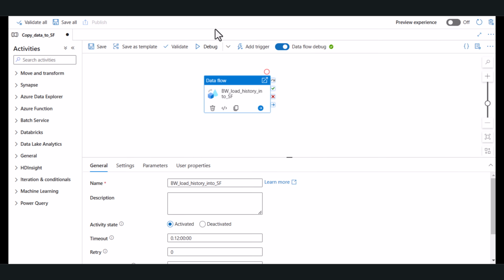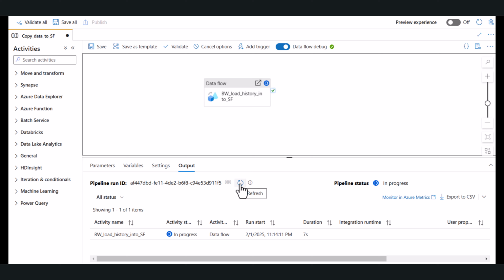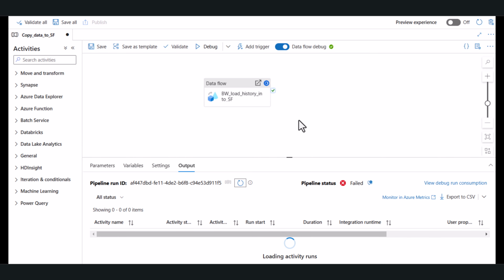This is my data flow. Here I am just copying some data into Snowflake. I have enabled the data flow debug and now clicking on debug. Debug started. Refresh. It failed in 7 seconds.